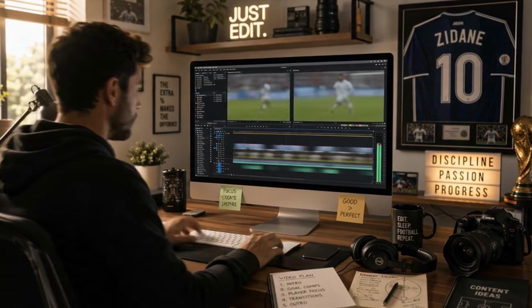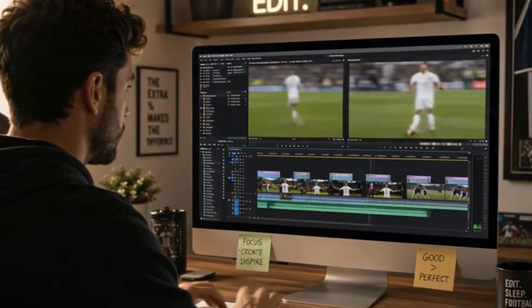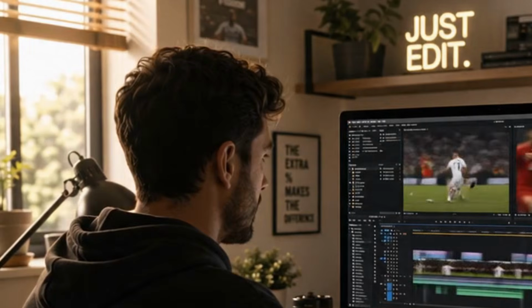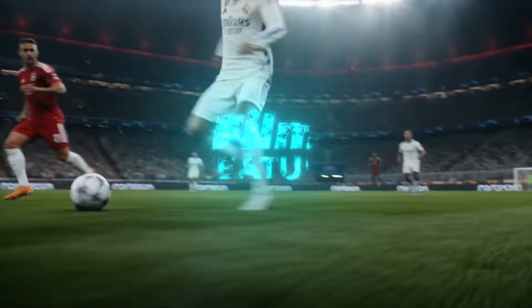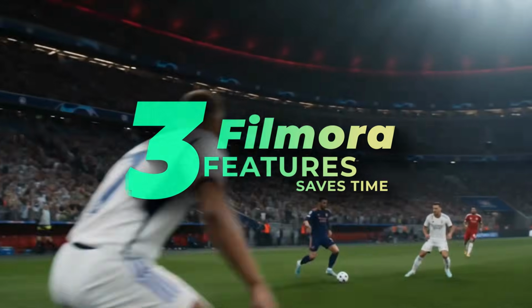Imagine recording an entire 90-minute football match. Now imagine manually searching for every goal, tackle, celebration, and skill move. Sounds painful, right? What if Filmora could do most of that work for you in minutes? Today, I'll show you 3 Filmora features that can help transform a long football match into a professional highlight reel much faster.